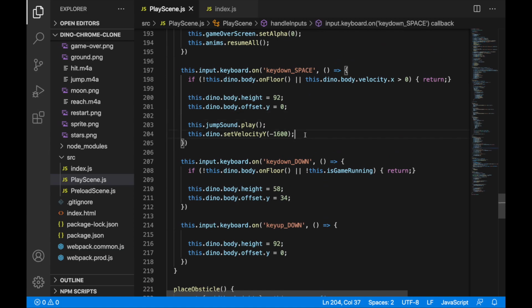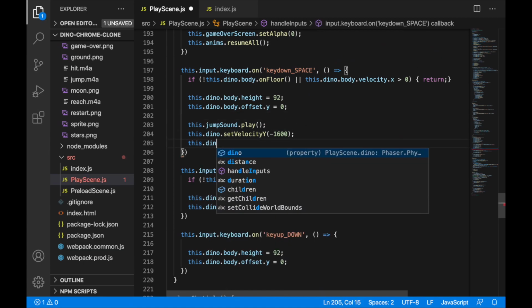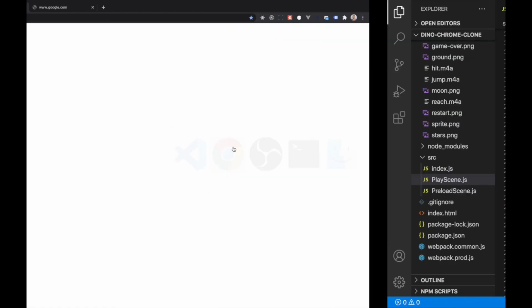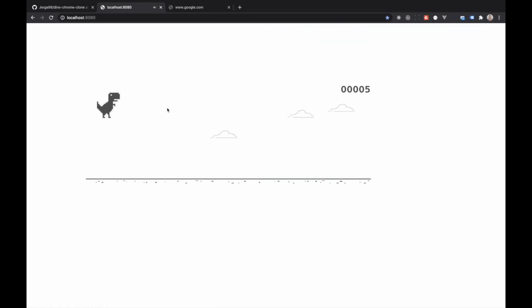Okay, so what we need to do here is simply this.dino.setTexture, and the texture will be from the dino image, and the texture number 0. Okay, let's save this. Okay, now when you're jumping, you can see you're jumping normally. Perfect. Now that's how it looks in the original game.